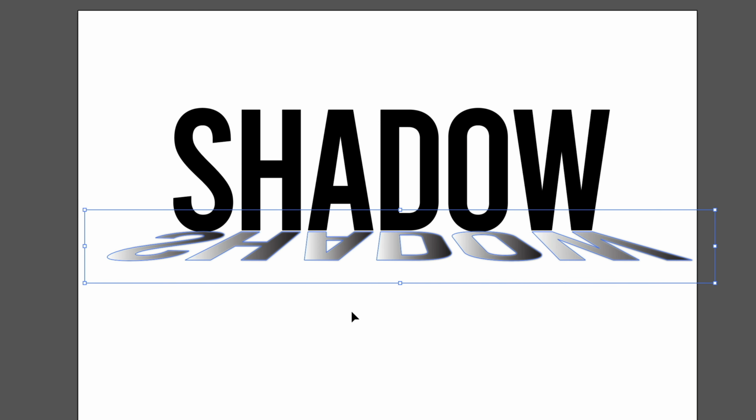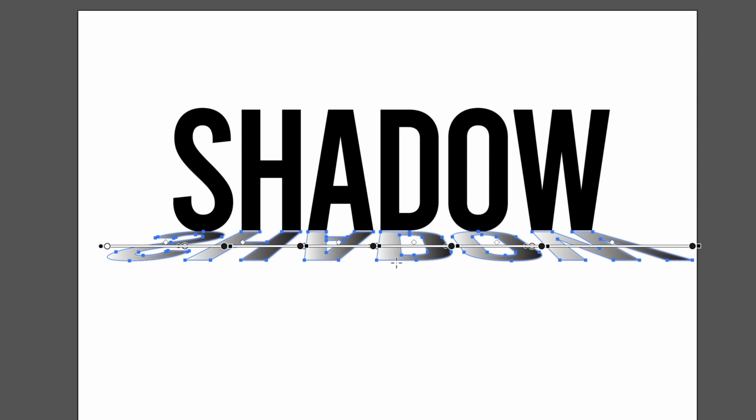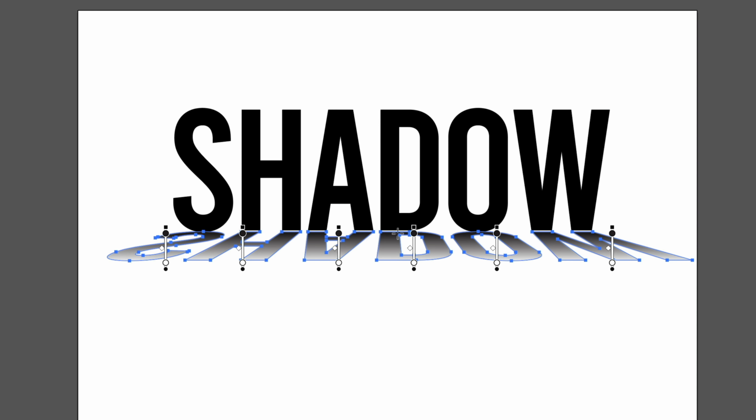Let's grab the gradient tool with the letter G. I'm going to click from the bottom, holding down the Shift key and dragging up. And basically what I want is for it to be darker closer to the original and lighter going away. That's going to make it look as though the shadow is kind of falling off, fading out into the foreground.